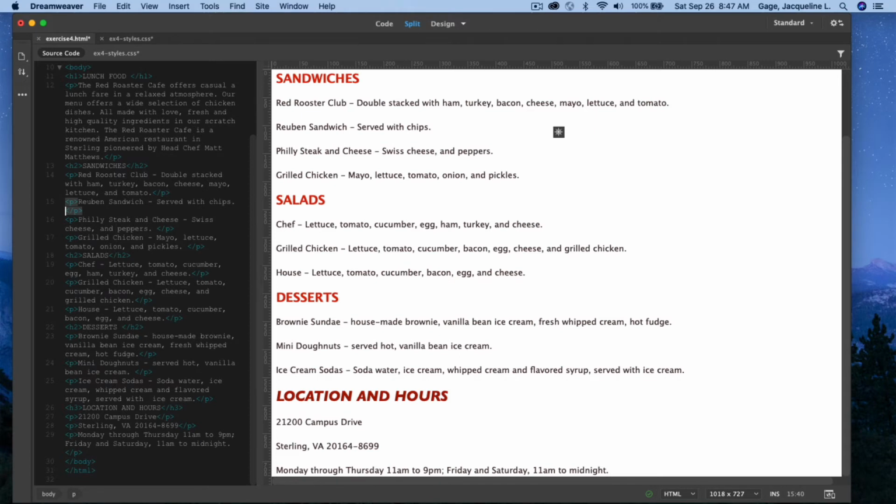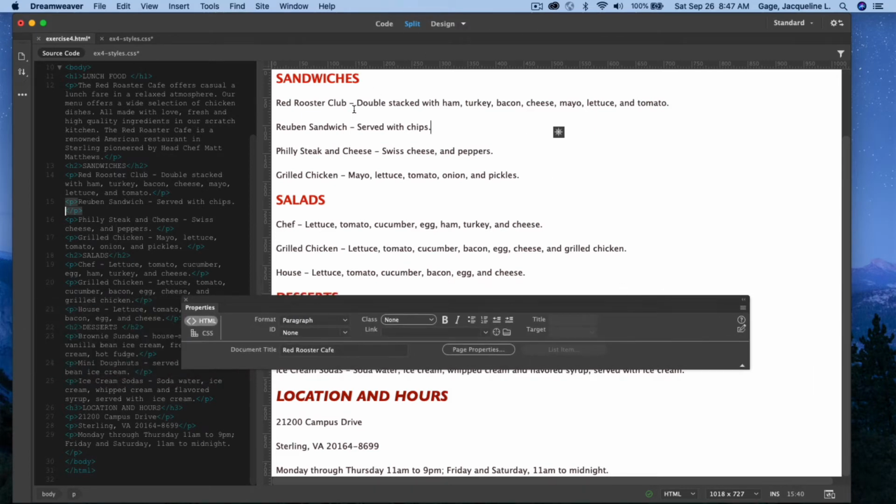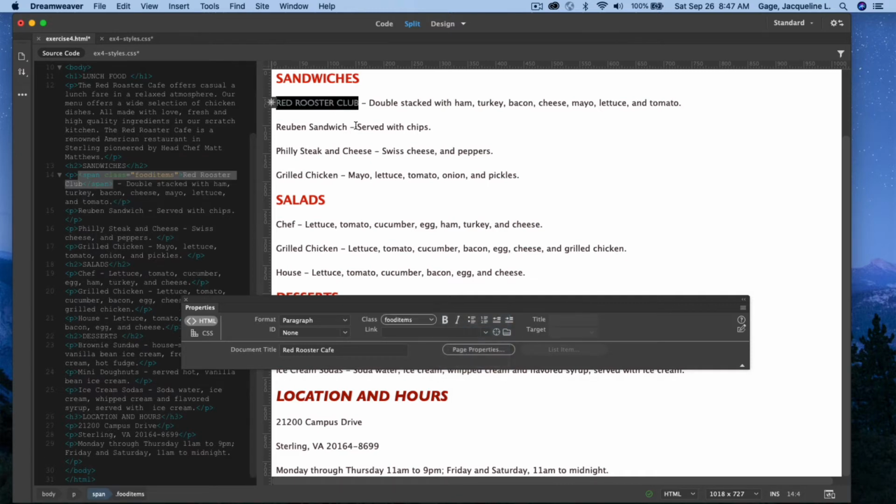Okay, to apply that class that I created, I need my properties palette. So I'm going to highlight Red Rooster Club. In the class area, I'm going to find it. It's right here. I'm going to do the same thing for all these food items, all 10 of them.